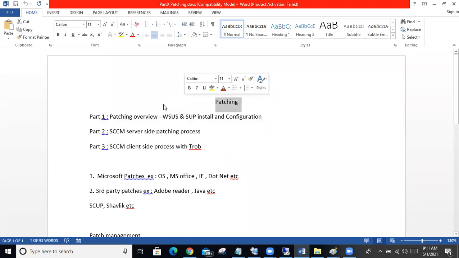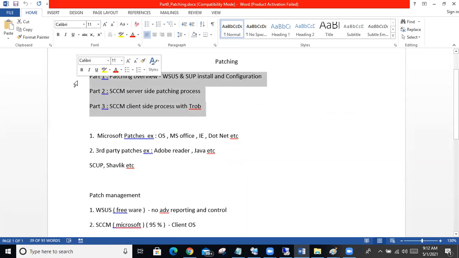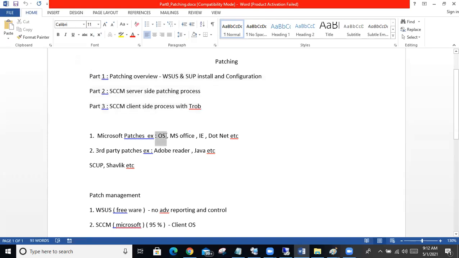So in patching, first we'll learn the overview of patch management. Then we need to install some components, like WSUS and SUP installation. Then we'll learn the server side process, and third, the client side process and troubleshooting. Microsoft patches are nothing but OS patches, like Windows 10 and server, plus MS Office, IE, and .NET security patches. Third party patches are like Adobe Reader, Java, and others. Is it clear?